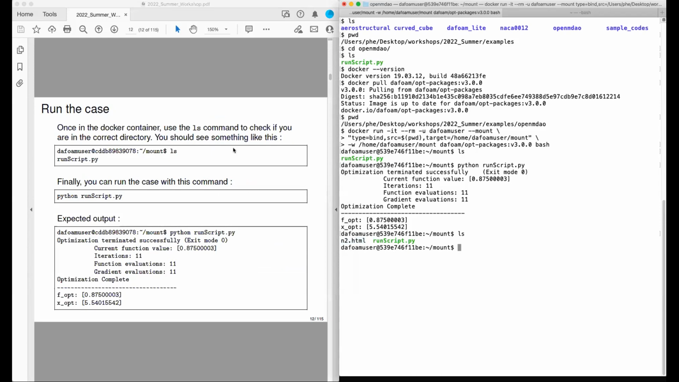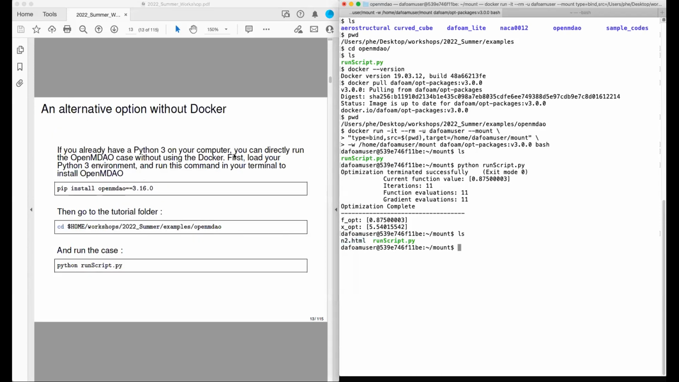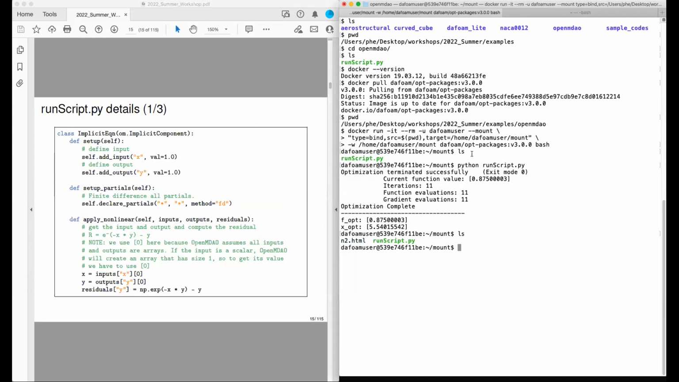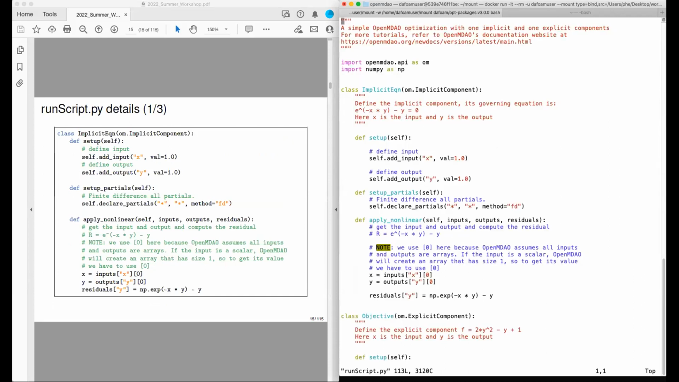The next thing is to look at the run script. How do we set this problem up using OpenMDAO? The only thing you need to do is to create this run script.py and set up some things over there. So let me show you.